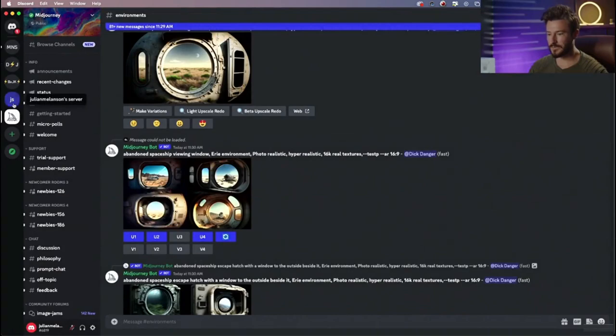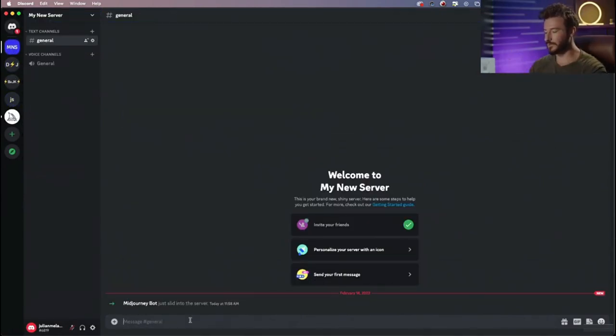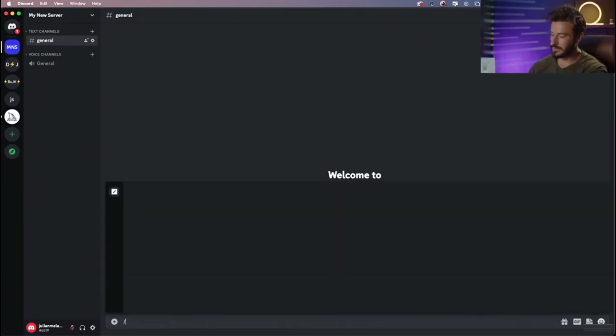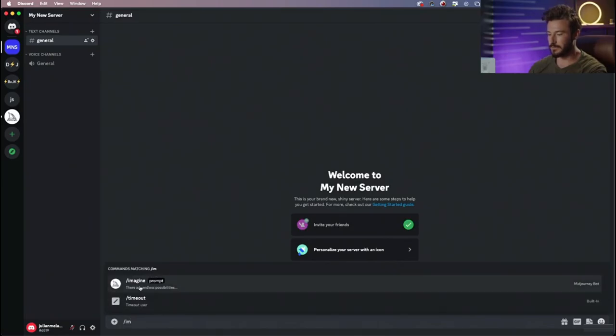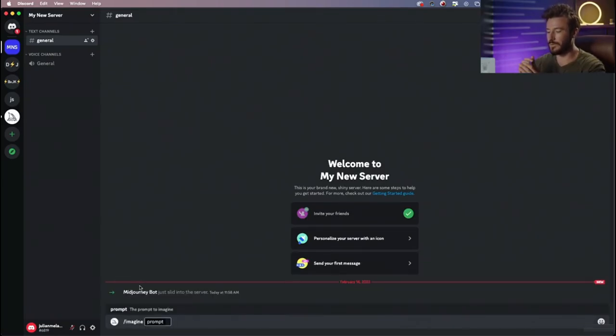Now what we can do is navigate to our server, and before you create any prompt, you need to always type in /imagine. Click that prompt. What this is gonna do is tell MidJourney that what you type after this prompt is going to be what you'd like to turn into artwork.